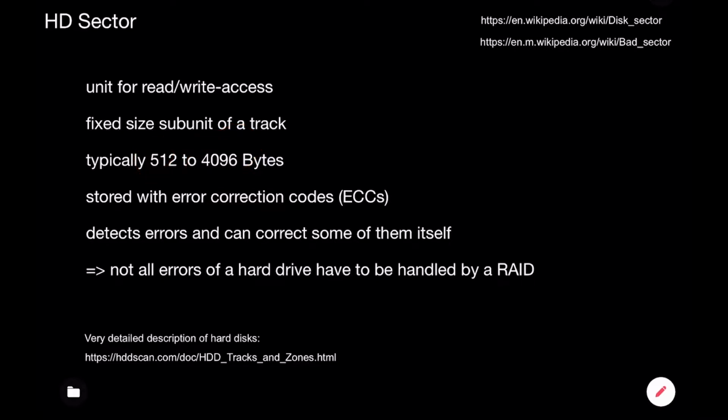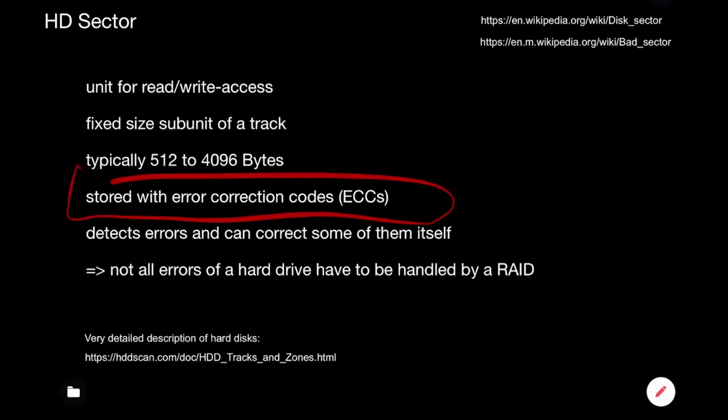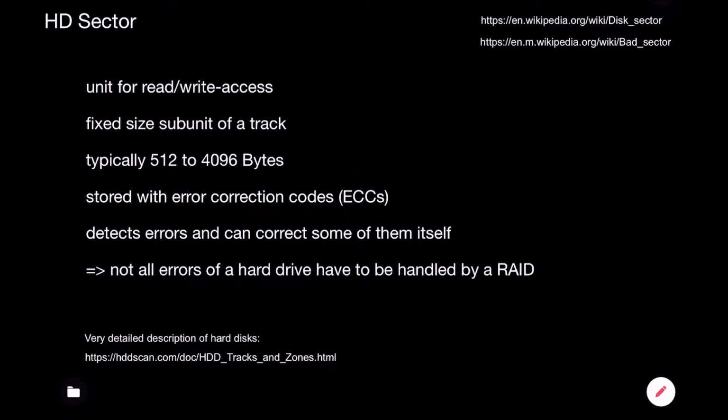And the interesting thing is the data is stored with error correction codes. So to a certain degree, the hard disk is able to fix problems on the device. Whenever the hard disk reads data from the platter, it will run that data through an ECC algorithm and find out whether there was a problem. And if the problem isn't too big, the hard disk will be able to correct those problems.